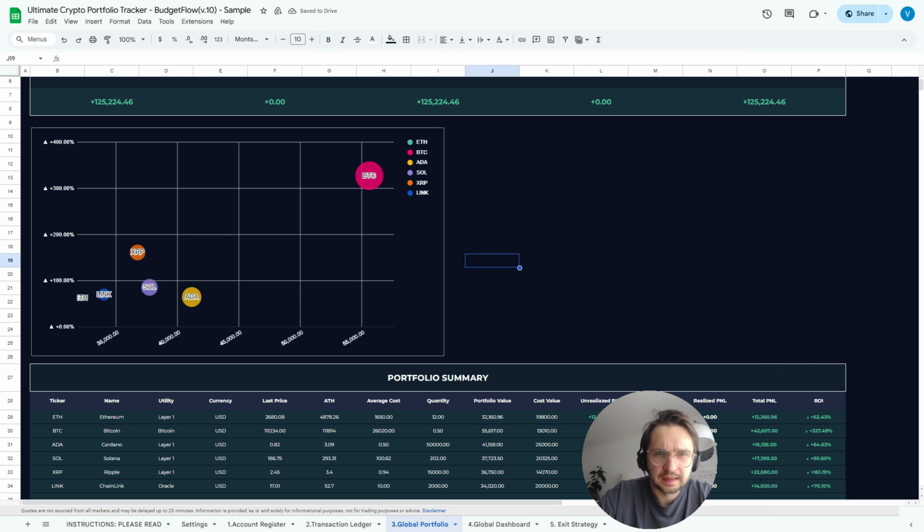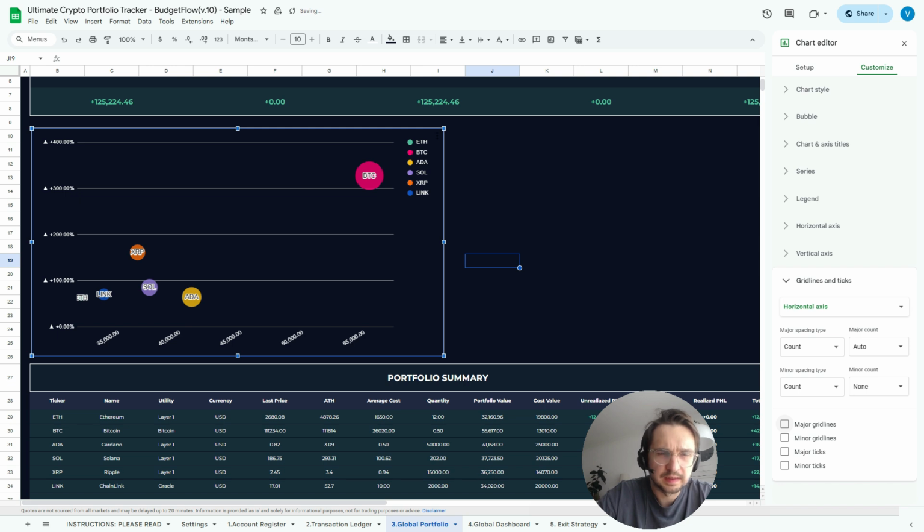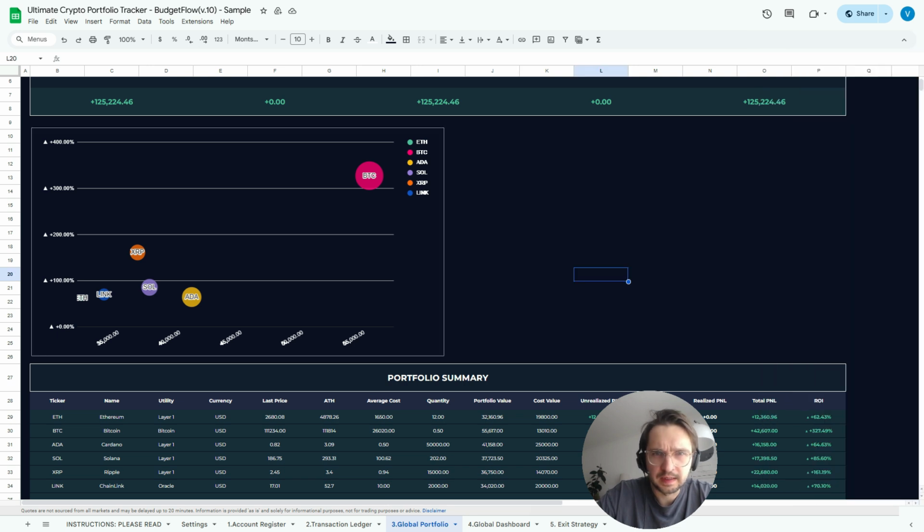Then we can also remove the major grid lines, which is absolutely fine as well. We don't need those grid lines. And let me see if I delete this legend here, what will happen.